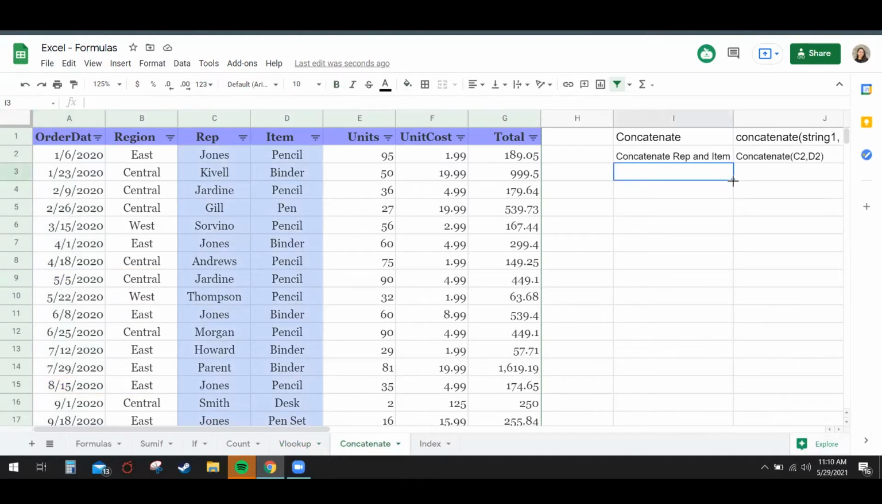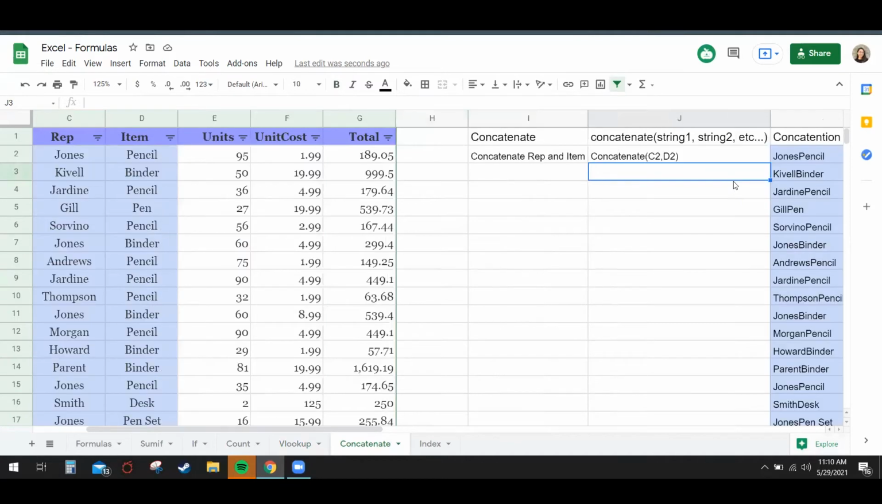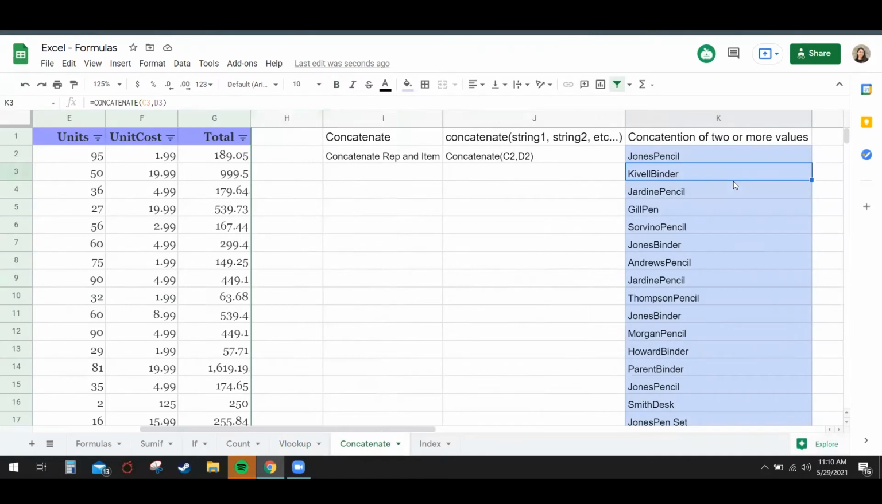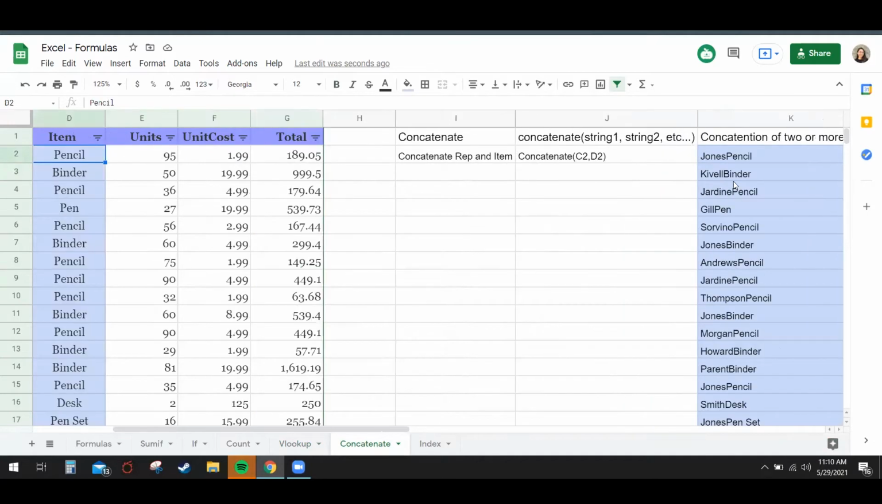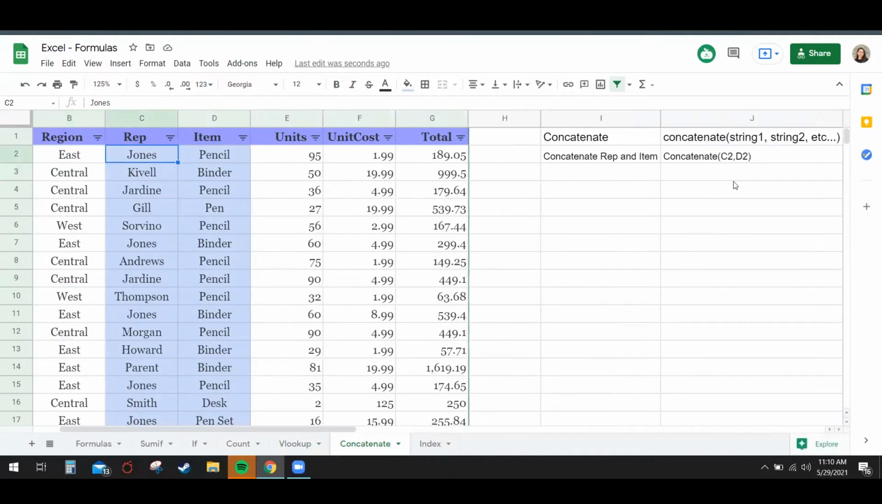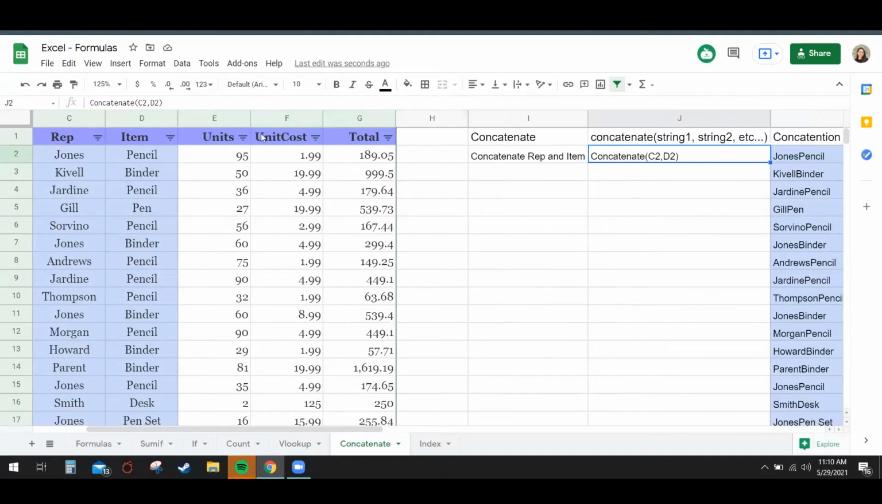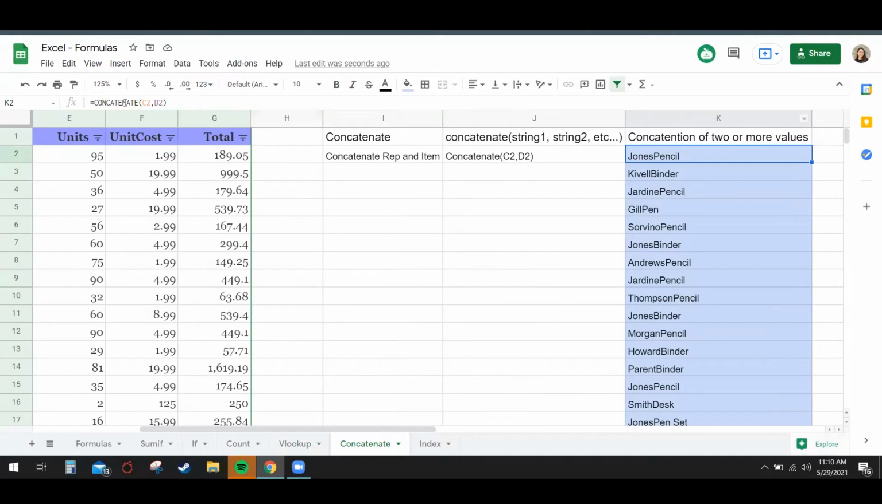Next, we'll be going over the concatenate function. This function basically just strings together two or more of your cells together. And in this example, we wanted to concatenate our representative and our item. How you do this is that you put equals concatenate, open parentheses, and then you highlight as many cells as you want. Usually it's horizontal or vertical, it's only one. And then when you close it, it puts it together for you.